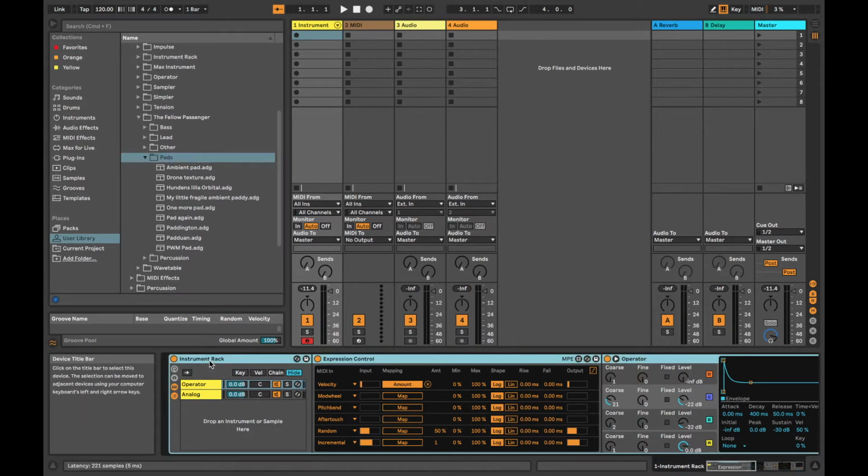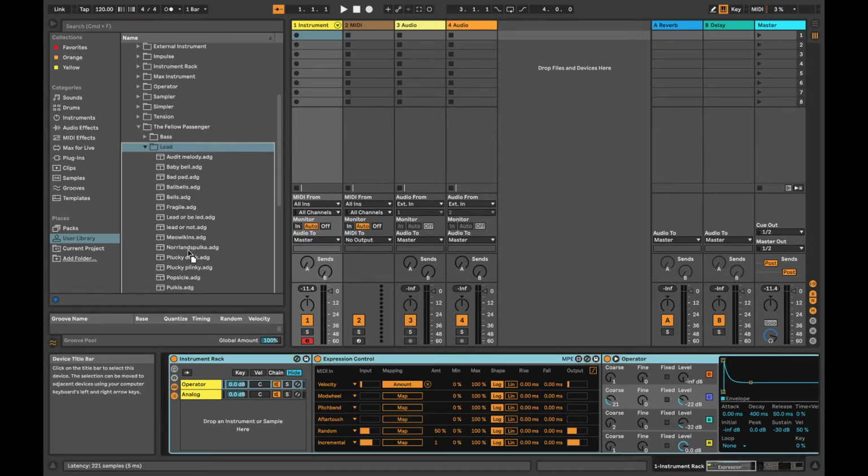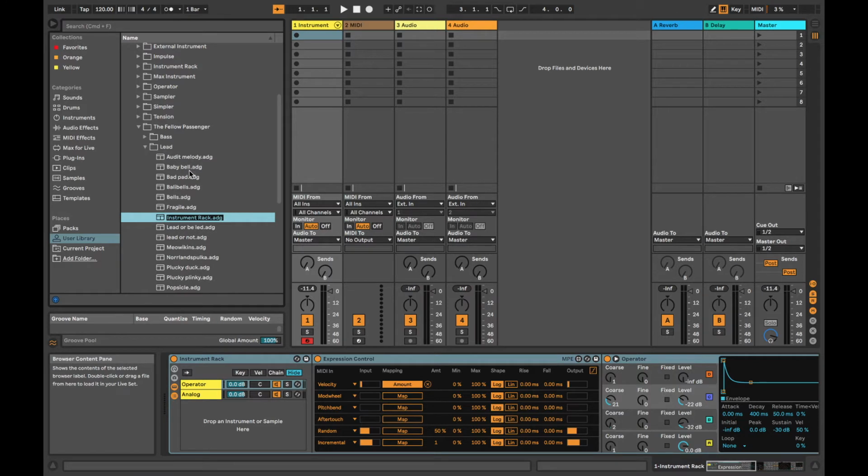You'll be able to get them, and that's not a pad, it's a lead, I think. Call it a lead. What should we call it? Like Belly Button, because it's like a bell.